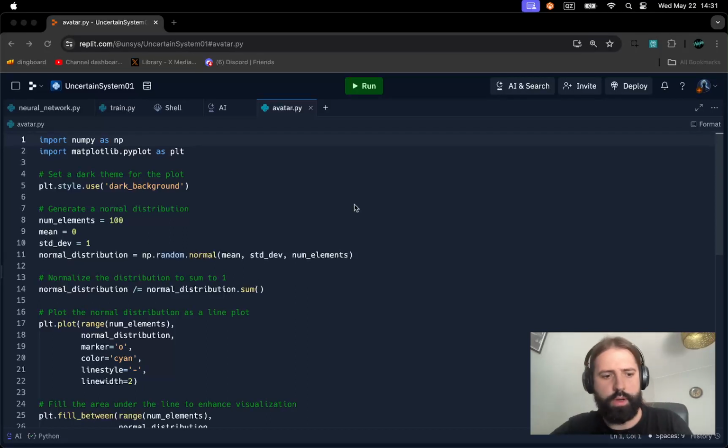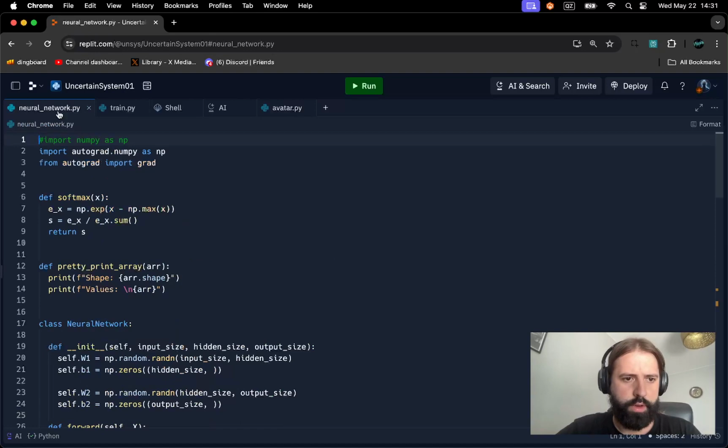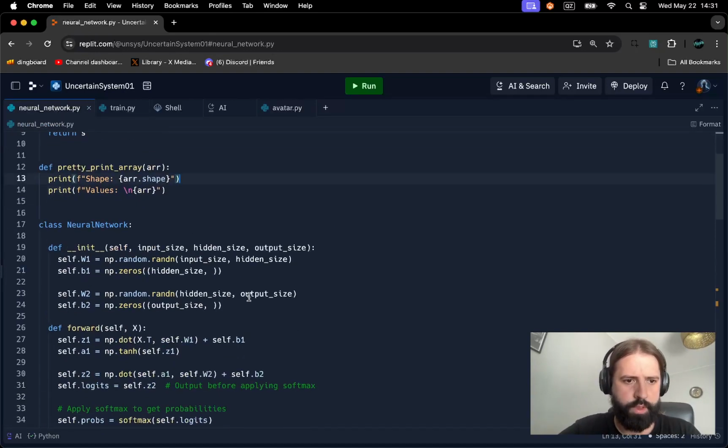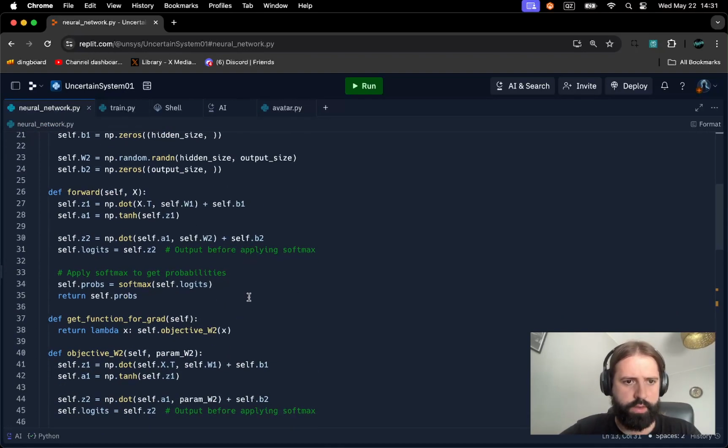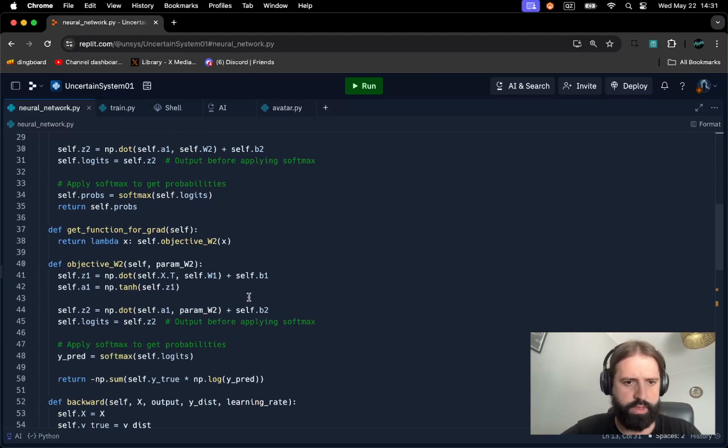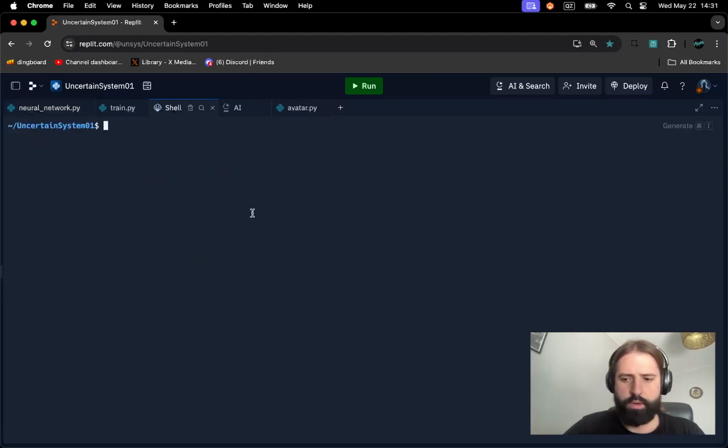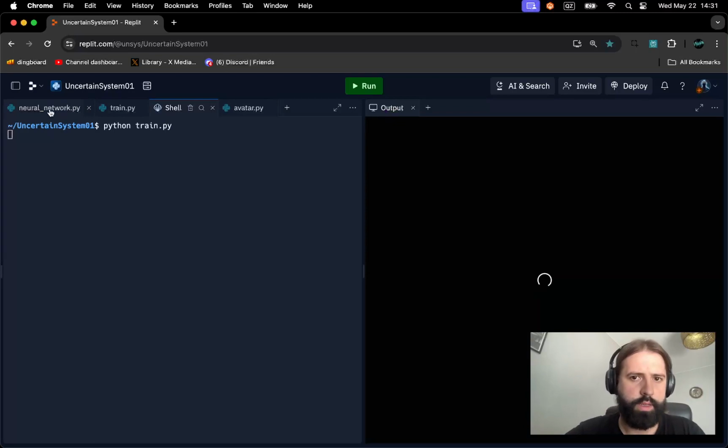Okay, so we left it basically here. That's what I was trying to figure out: why are these basically flat, right? Because if I do python train.py, it just basically runs it flat.